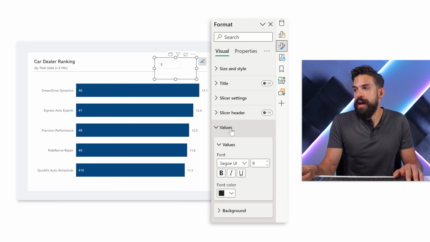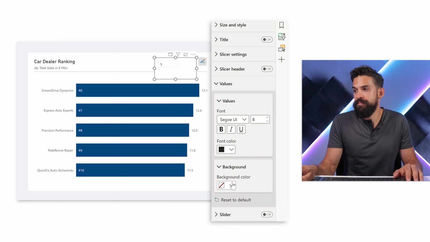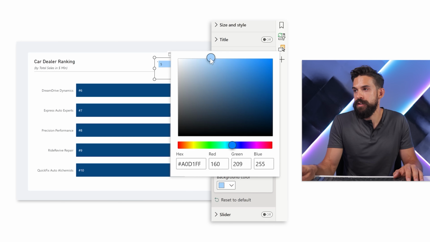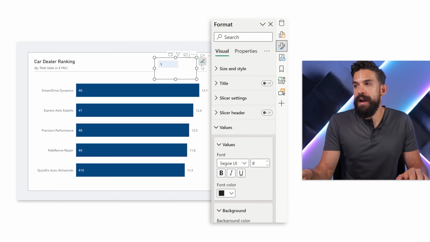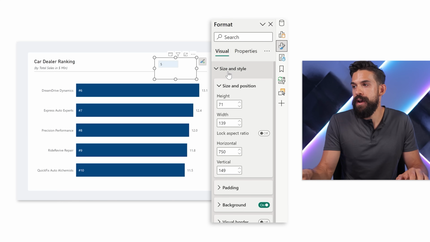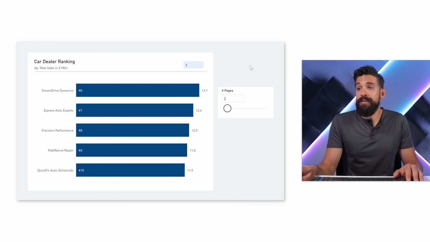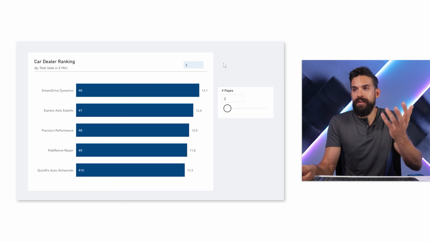And then here on the values, let's decrease the font size a bit, and then let's add a background. Let's make it blue, or maybe a little bit lighter, so more colors, and let's shift this a little bit to the left. Now the overall background we also don't want, so let's go to size and style, background, let's turn it off. Okay, and then we can resize it, and I'm going to put it here in the top right corner.